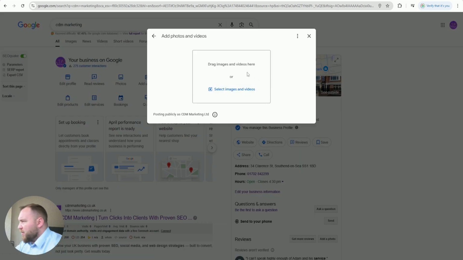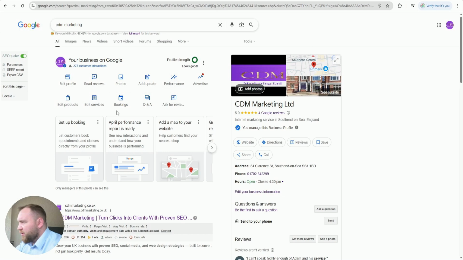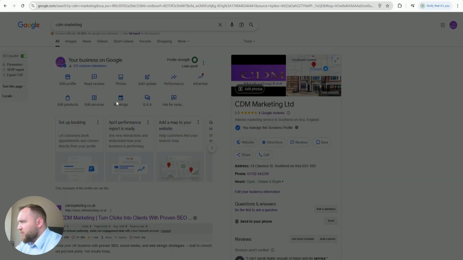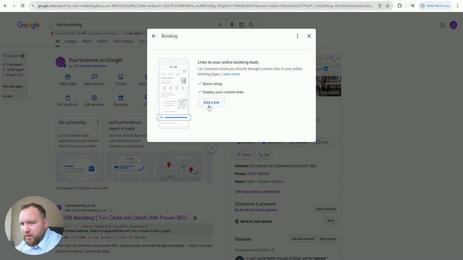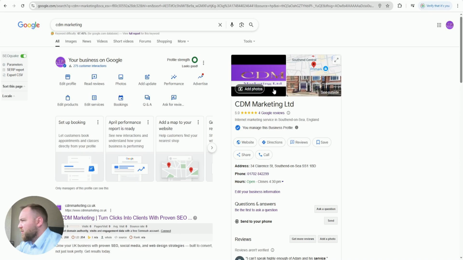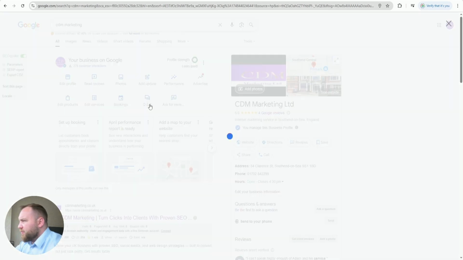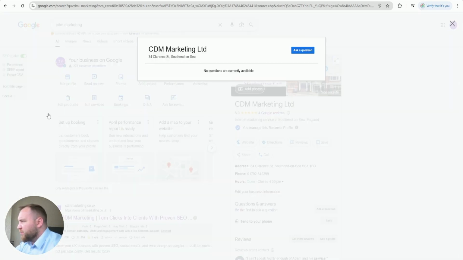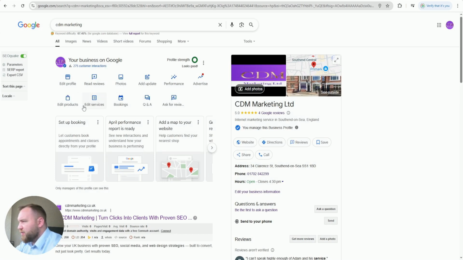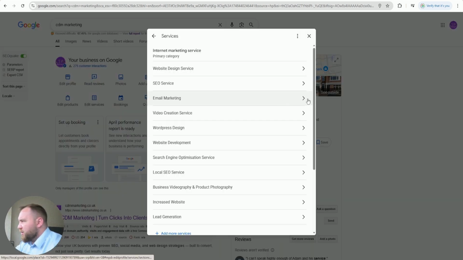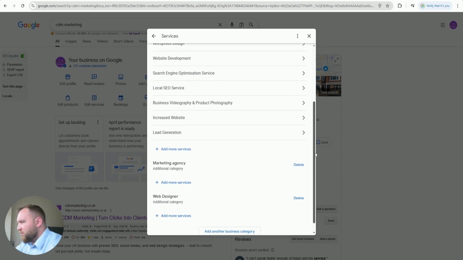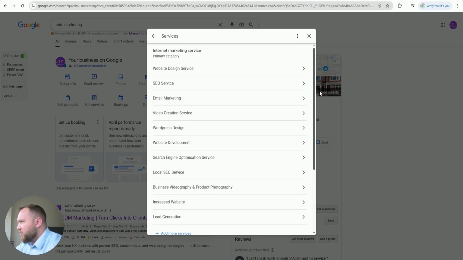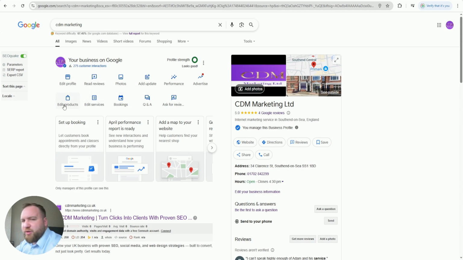Then add photos, make sure that you've got enough photos on there. Bookings, the booking link is what I mentioned earlier. If you have any tools that someone can book an appointment directly with you, add that link there. That's your Q&A. No one's asked any questions at the moment with us. Services. You can add all of your services. Edit products.